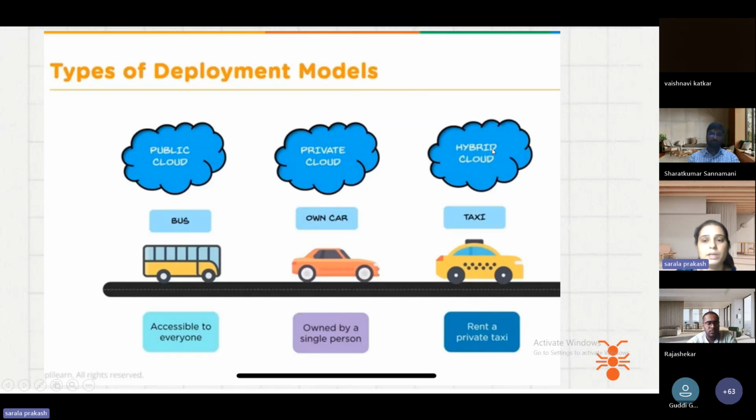Coming to the hybrid cloud, I'm giving the example of a taxi. No need to pay any upfront charges. You're not purchasing a car, but you are getting the comfort of a car. You rent a private car or taxi, and you pay for how much time you're utilizing it, right? So this is what I'm trying to explain: what a private, a public, and a hybrid model of the cloud is.